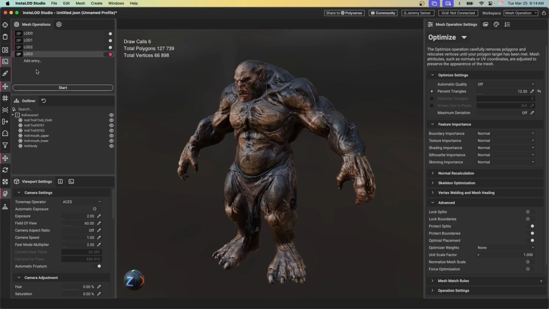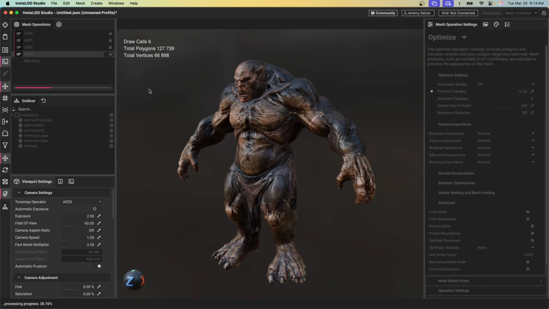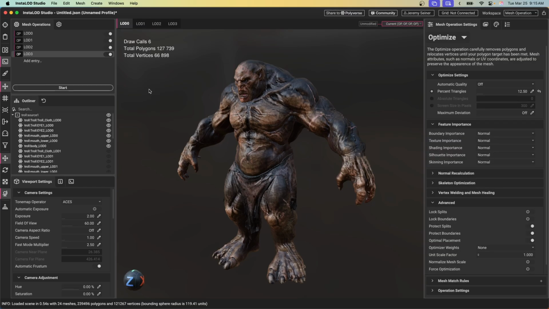So all that's left to do to process all of these LODs is click start. And InstaLOD quickly processes all of our operations here. You can see it takes basically the same amount of time to process four LODs as it does to process one. And this is because InstaLOD operates asynchronously across all of my CPU cores.